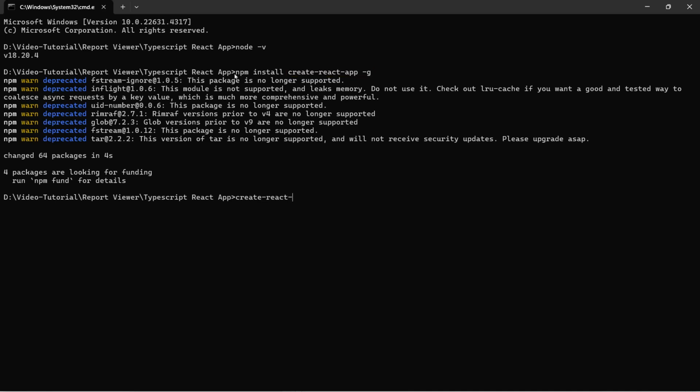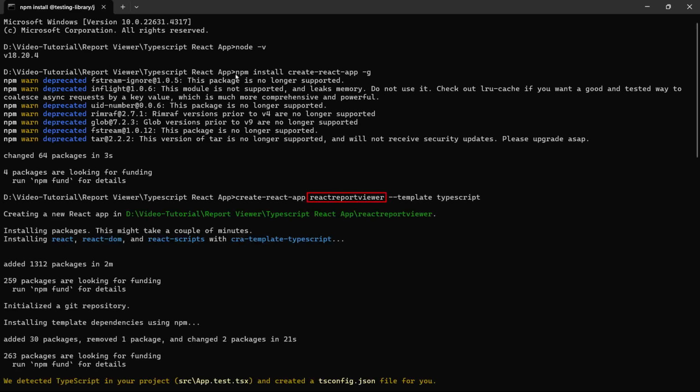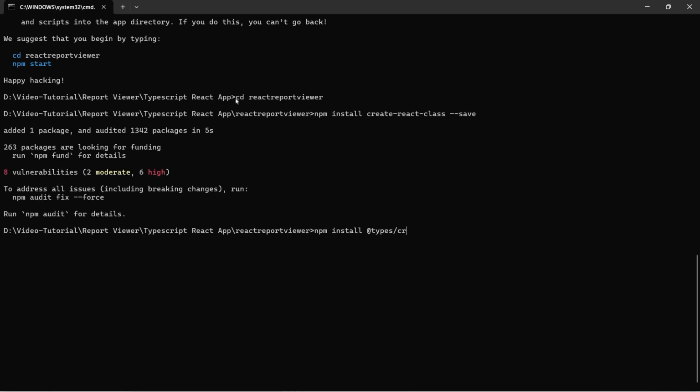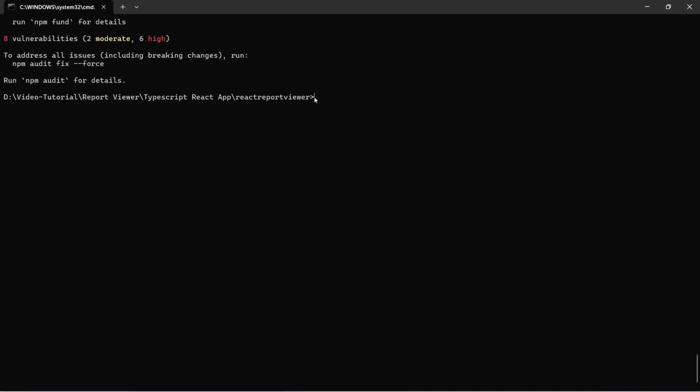Next, I will create a new React TypeScript application by running this command, and naming the app React Report Viewer. The template TypeScript specifies that the project should be created with the TypeScript language template. Then, I change the directory to the application root folder to install the necessary React classes and packages. Next, I install the type definitions for Create React Class by running the commands. After that, install the Bold Reports React and jQuery packages by running these commands.